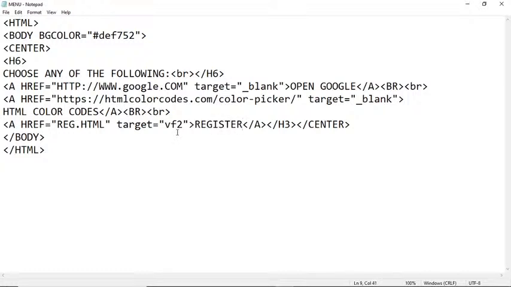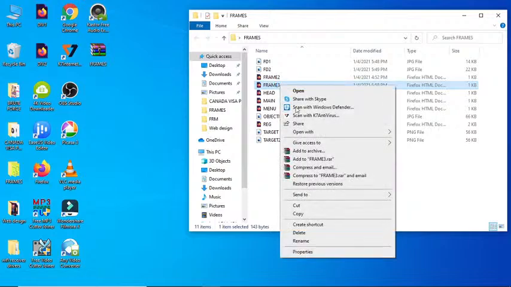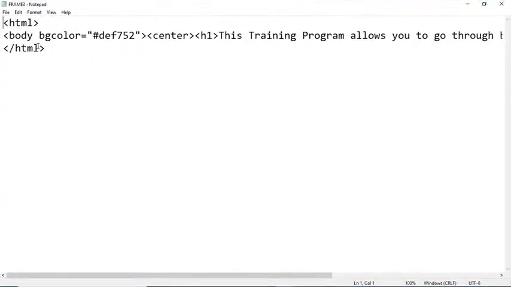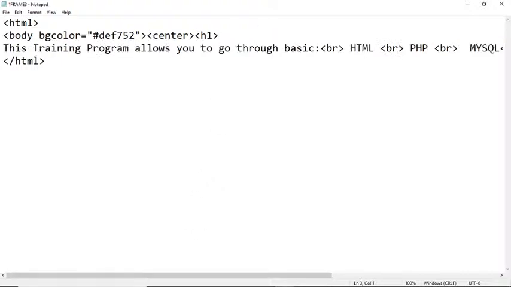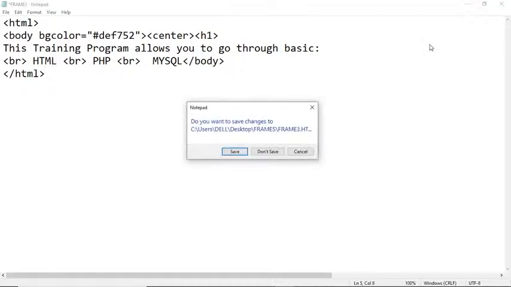Now check three files. One is menu.html. We have already gone through that. And the second is reg.html. And one more is frame3.html. Now check here. It simply contains a text. This is a normal text. Now I am closing this file.